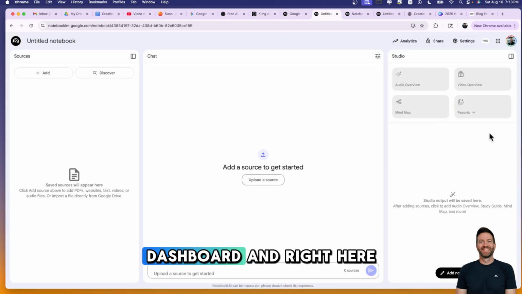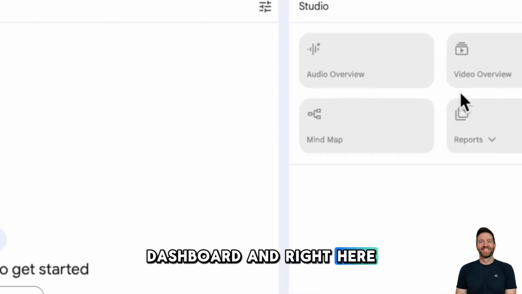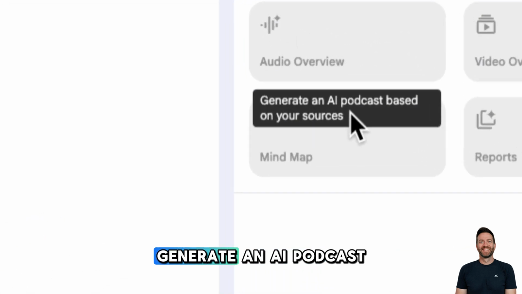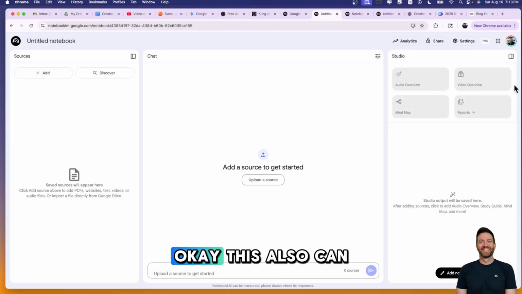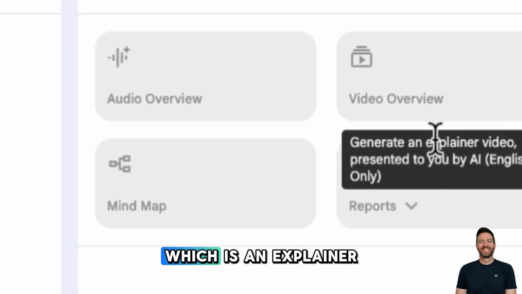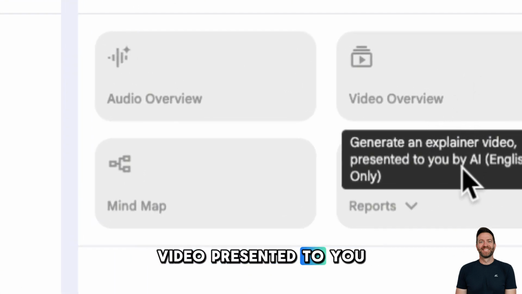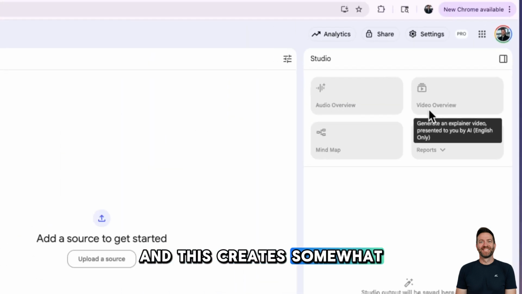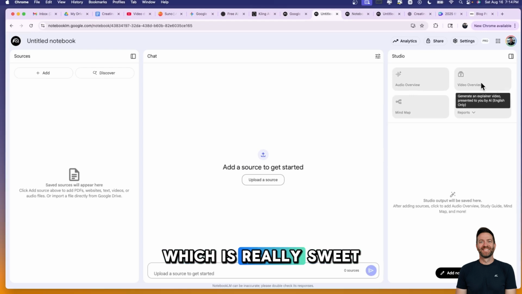So here's the main dashboard. And right here, audio overview, this is what is going to generate your podcast. Check this out. Generate an AI podcast based on your sources. This also can generate a video overview, which is an explainer video presented to you by AI in English only. And this creates somewhat of a PowerPoint, which is really sweet. We're going to check that out in a few minutes also.